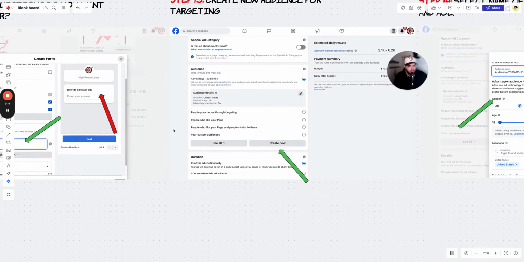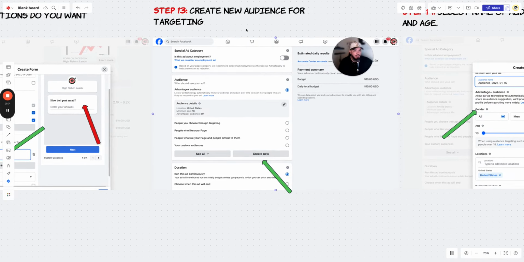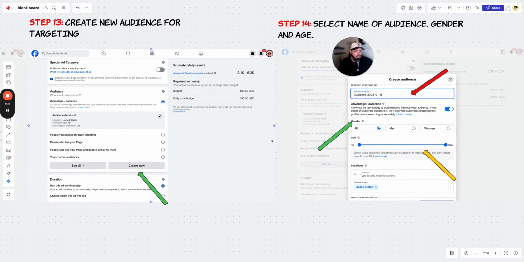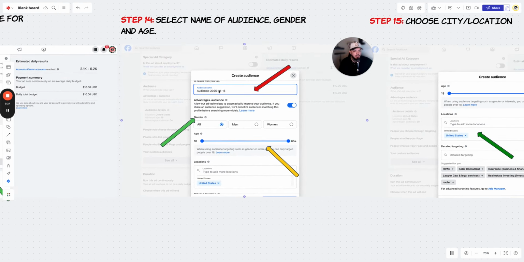So once they do that, you create your ad targeting. So you scroll down and you see here where it says create new audience. You're going to create new. And then once you create new, you can change the name of your audience depending on who you're targeting. And then right here, you can change the gender. So whether you want to target men or women. And then right here, you're going to select the age group of the person that you are targeting.